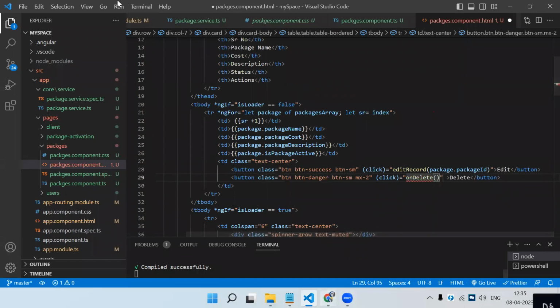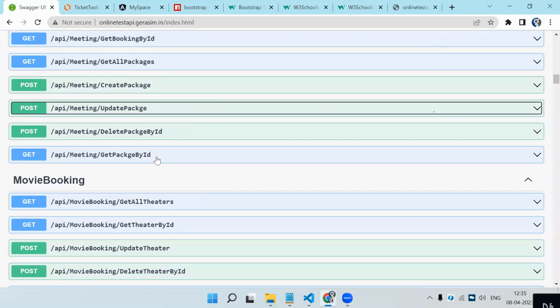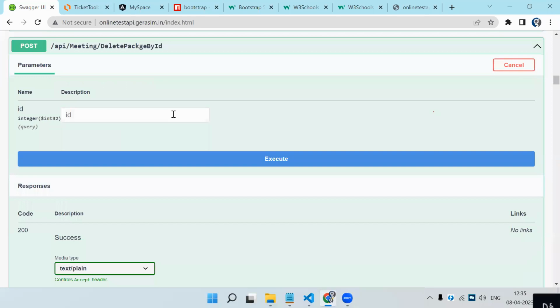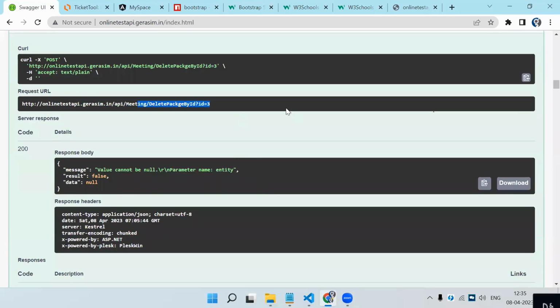Now let's see the API call, the delete API call. Delete package by ID, and it is post only. And we have to send the ID. So let's just try it out. Let's copy the variable.